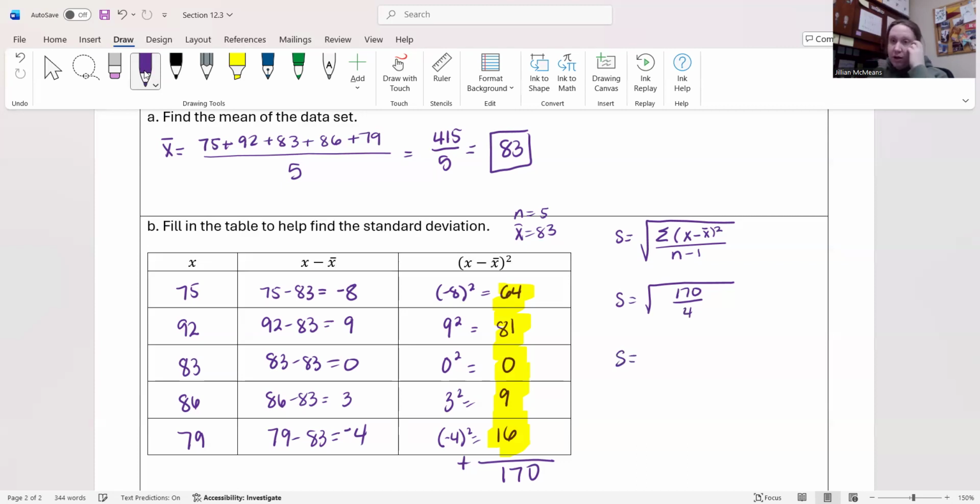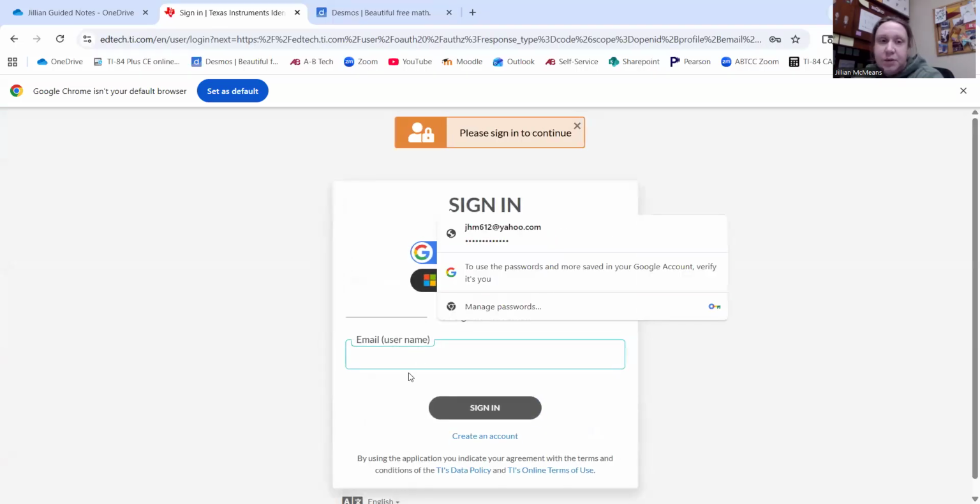So we can type this into our calculator all at once. And I think for this one, I will go over to the screen. So let's go here. Whoops, I forgot to sign in. It'll just take a second. It's pretty quick.